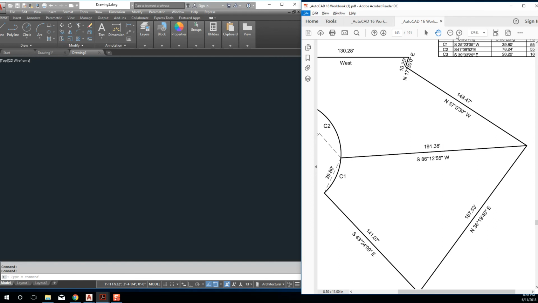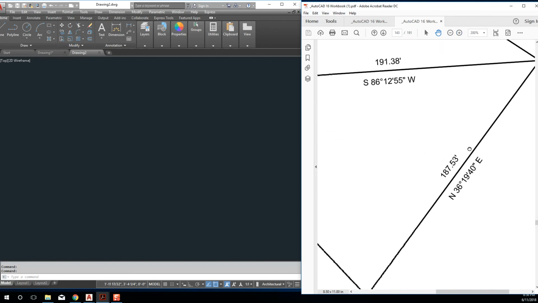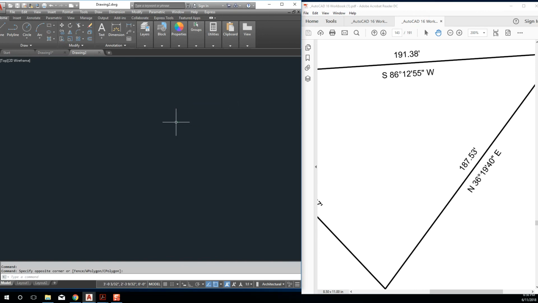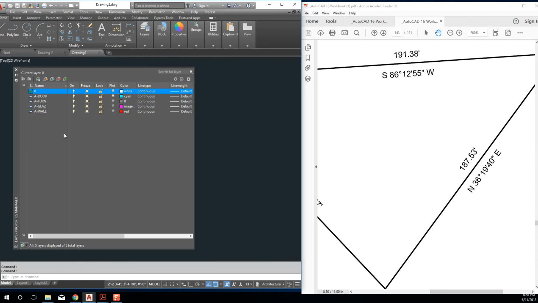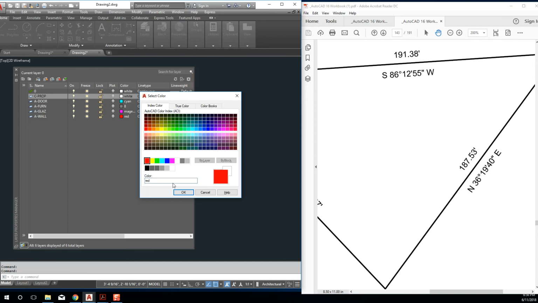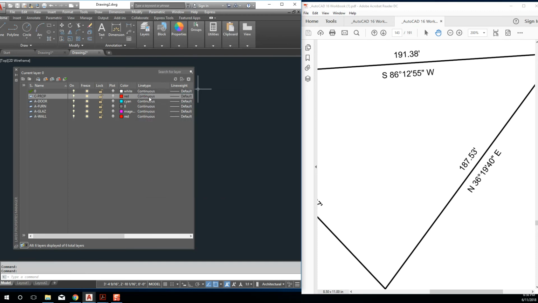I'm going to zoom in. Okay, so we will create a couple new layers. Let's go to layers. This is a good review of everything. So C dash property line. And in this case, the property line is going to be a continuous line. So we'll set it to red, but we will leave the line type continuous. I'm going to hit enter, and create a second new layer.